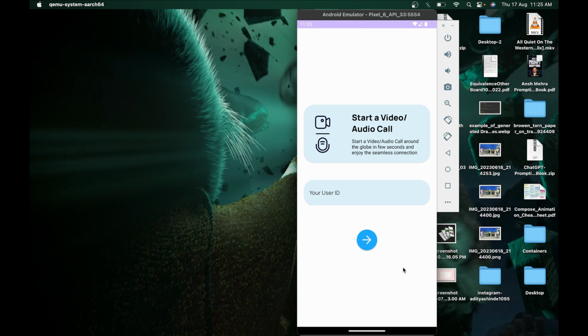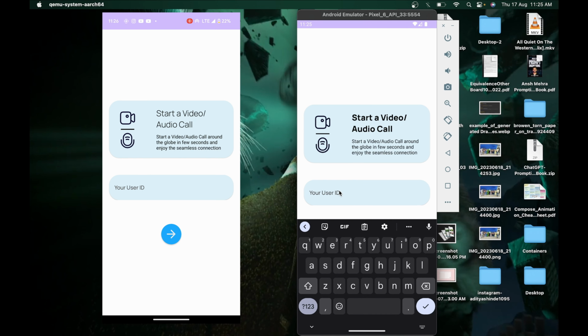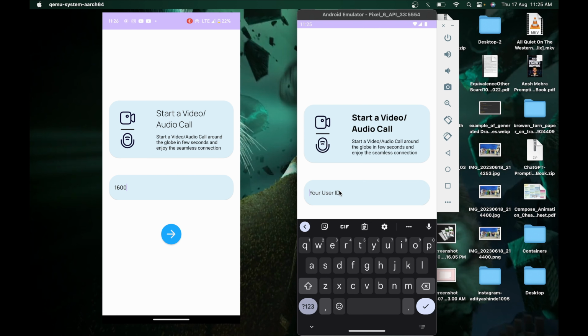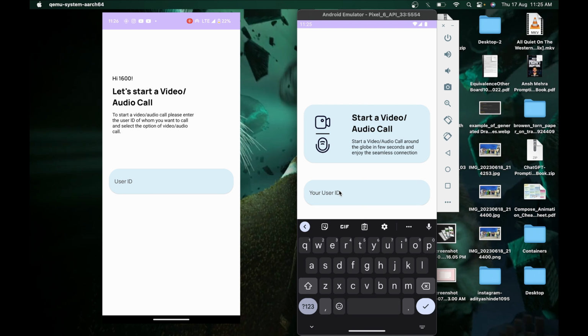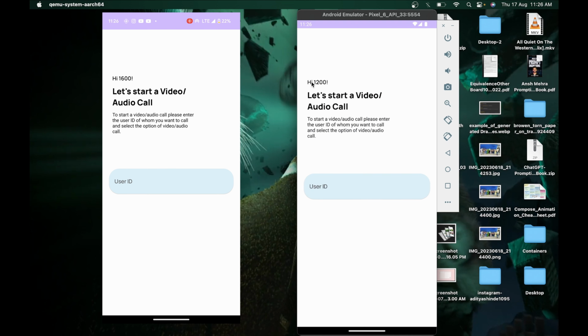As you can see, our application is running pretty fine, and now it's asking for the user ID. Here we have two devices: one is my physical Pixel 6a device, and the second is an Android emulator, Pixel 6. In the Pixel 6 emulator, I'm just going to enter the user ID. You can put any user ID you want. I'm just going to enter 1200 here and click on the next button. As you can see, it's saying hi, let's start a video or audio call.